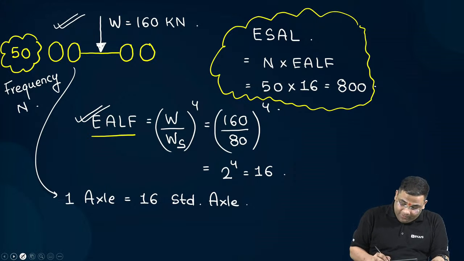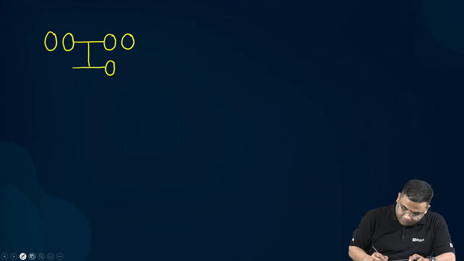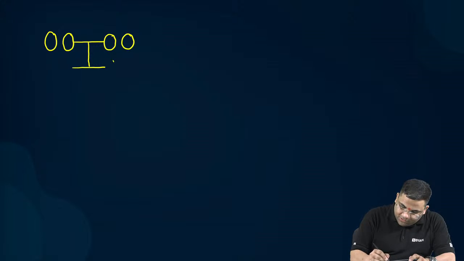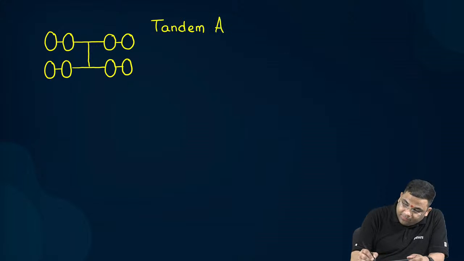Very easy. For example, if I give now a task for you, suppose we have an axle like this. Tell me first of all, which axle is this? Some students might have identified also. Okay, this is which axle? This is your tandem axle.